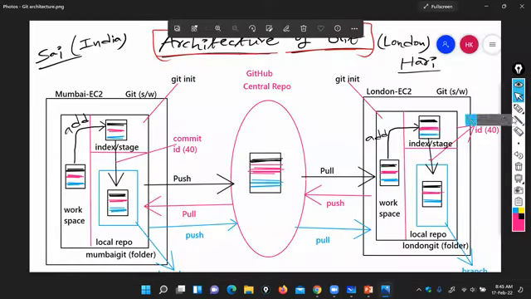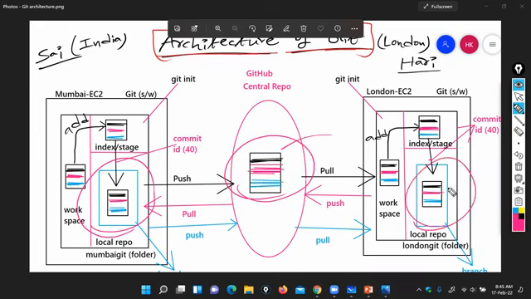Where can you see it? Here you can see. This is the local repository. We are storing files along with the data. This is the central repository. Here also we are storing code. This is also a local repository. Local repository, central repository, and this is a local repository. It is just like one folder. Inside this folder, we are storing some data.